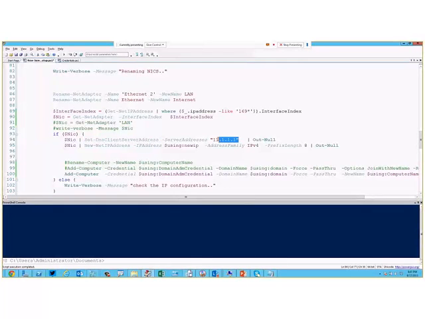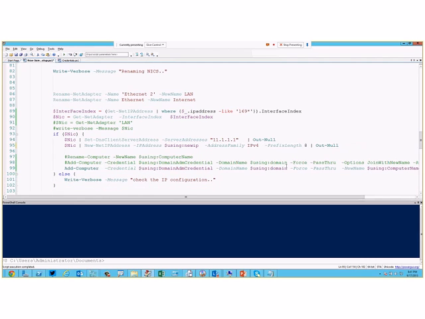Then I am setting the DNS. My DNS is this one. And then I am setting the new IP address, the new IP that I pass as parameter, IPv4 and prefix length 8. This means 255.0.0.0, which is the subnet mask. The prefix length means the subnet mask to you.